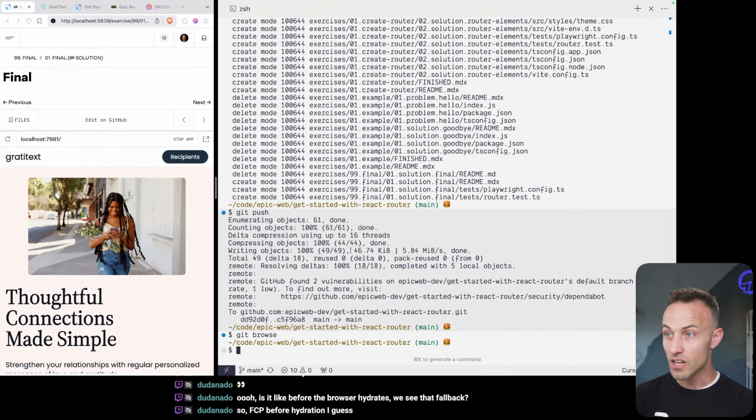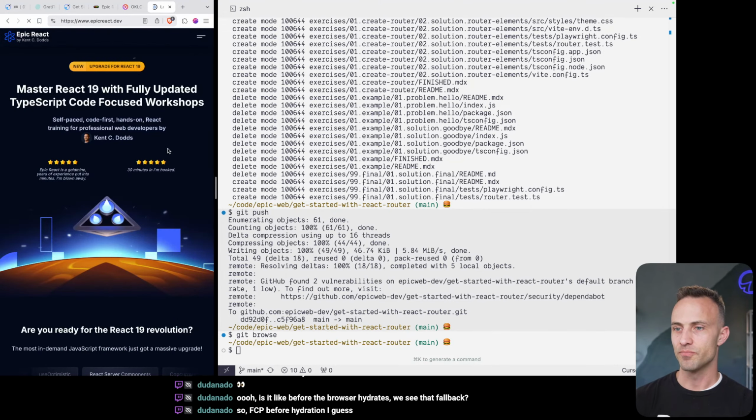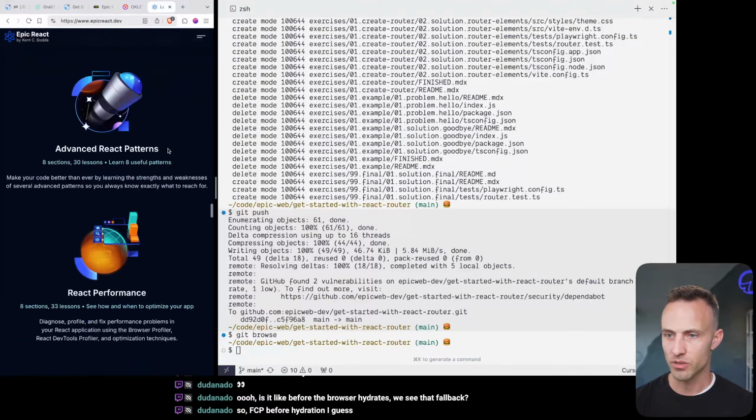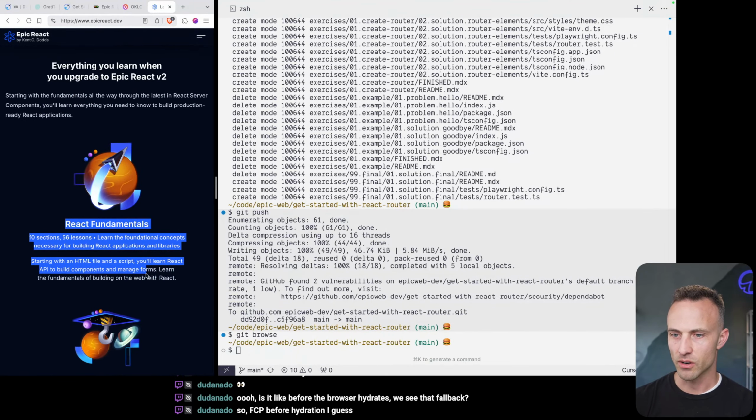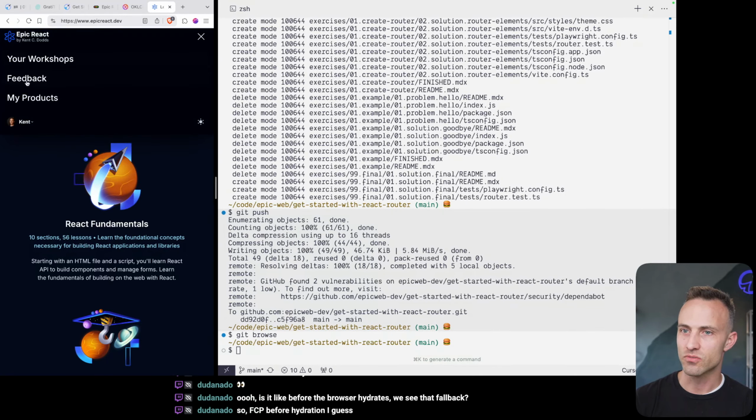This workshop is getting bigger than I thought. What we could do is, on Epic React, this first workshop, the React Fundamentals, has 10 sections. And then I took the first 4, where's tutorials?